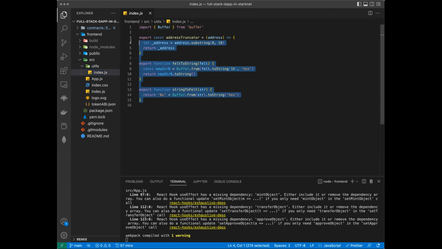Okay, these are just some of the utility functions. This is just the address truncator I talked about, just basic JavaScript stuff. Okay, 10 characters, not 8. So it's felt to string, string to felt, and so on. Does anyone have any question? Please go ahead and ask.